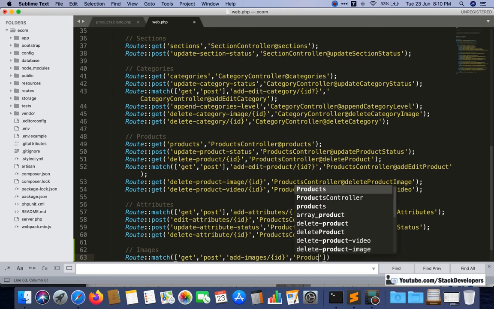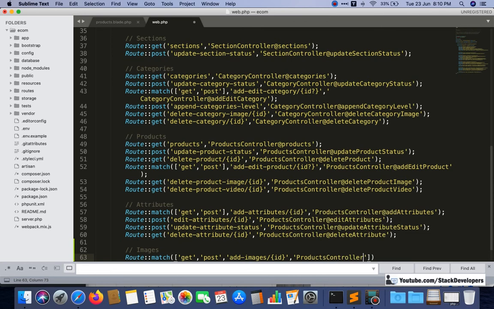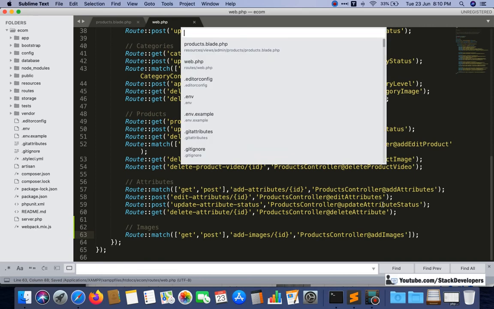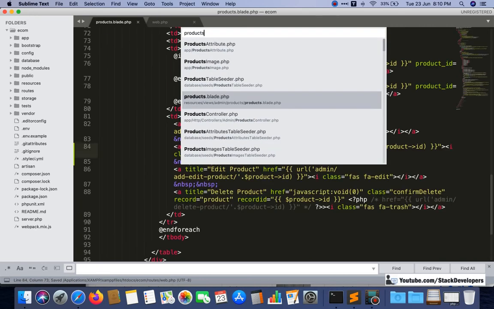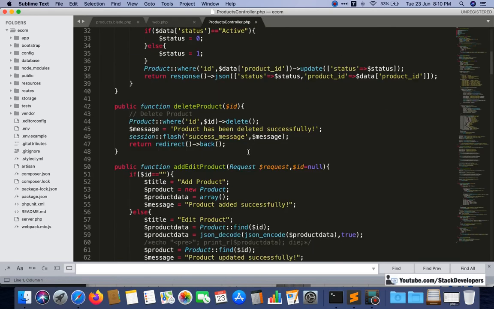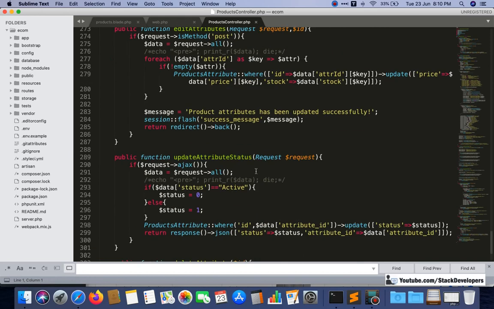Okay, so in the products controller, at the rate of add images, like this. It's a get route, sorry, this one here. We're passing the id to the products controller's add images function. Now I'm going to make this function in the products controller, and I'm going to add it at the last.